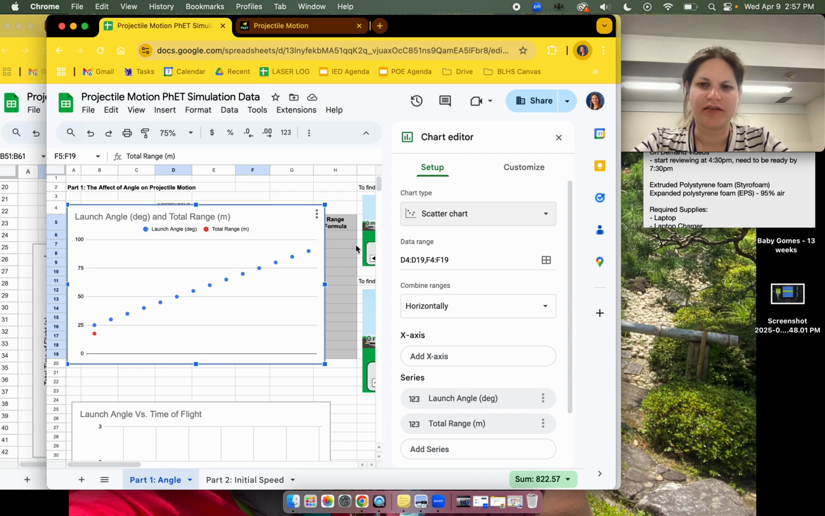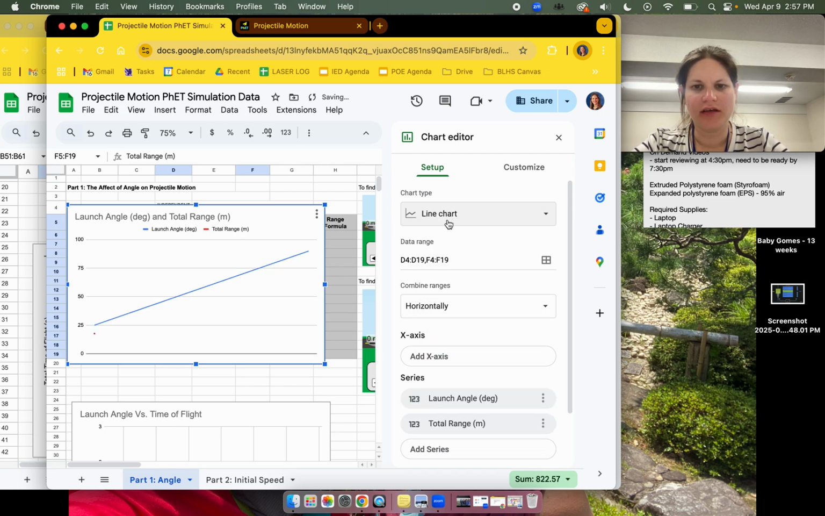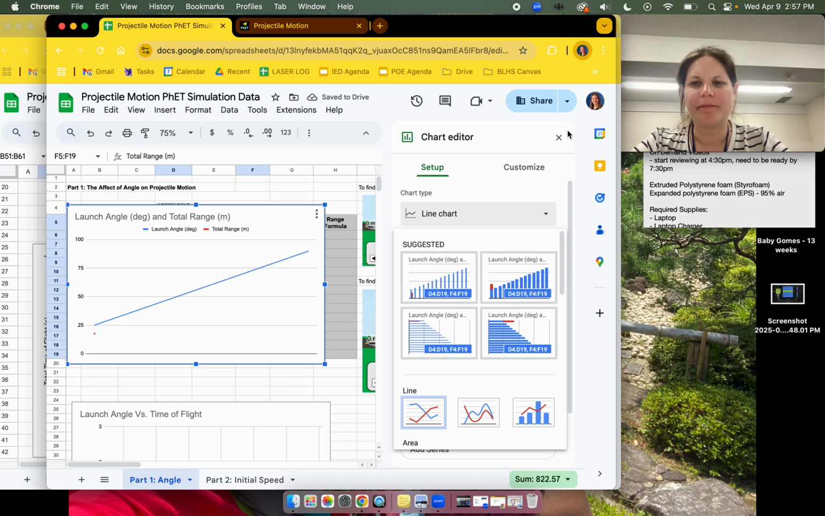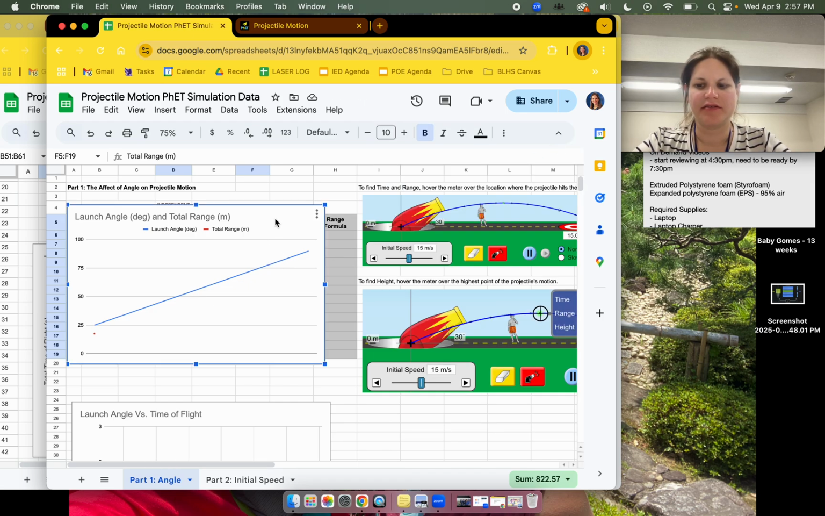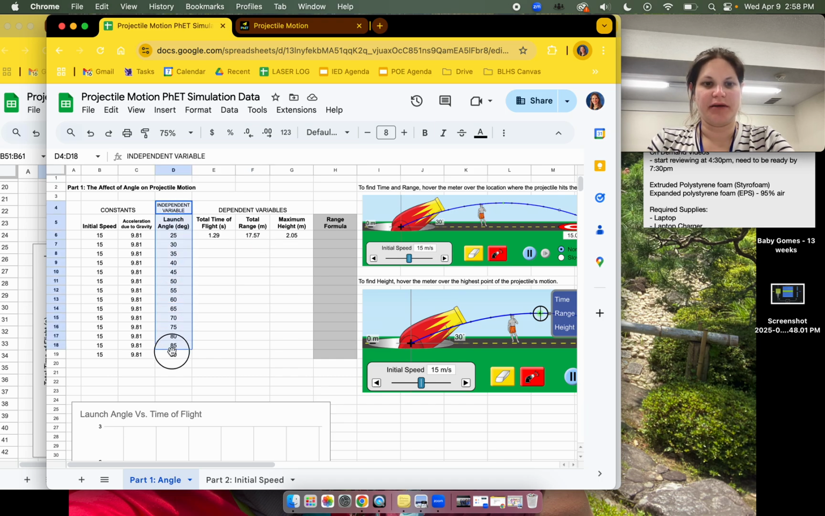Okay, it's not liking that too much. Yeah, it might just not be liking that very much because we only have one data point here. If you have any trouble making those graphs, I'll help you out next week, okay? But I'd like you to do that for launch angle versus time of flight, as well as total range and maximum height, all versus the launch angle, because that's our independent variable, and then we're looking to see how these respond.